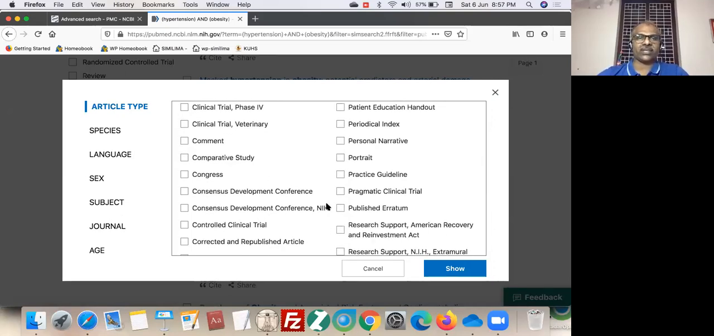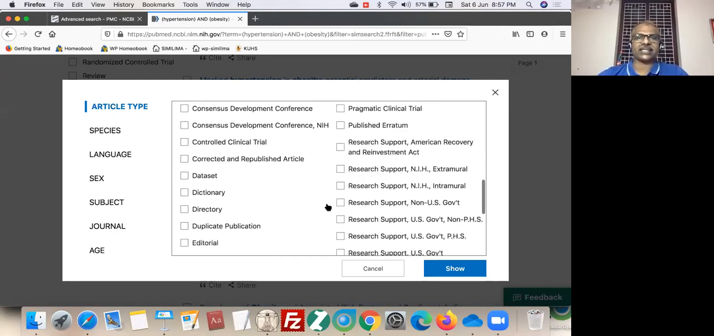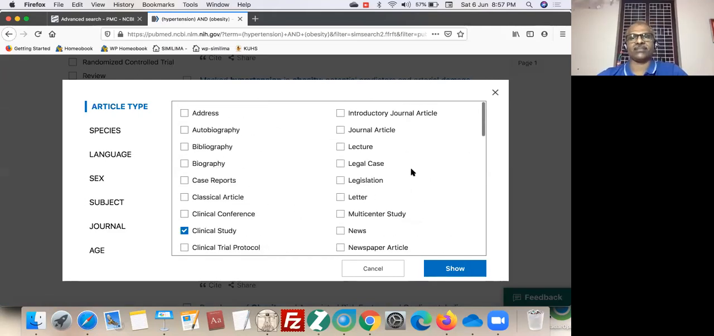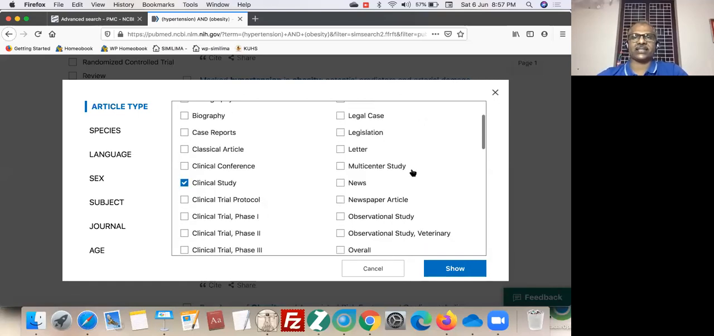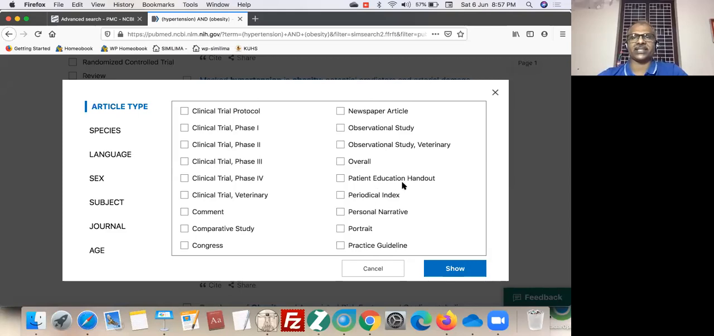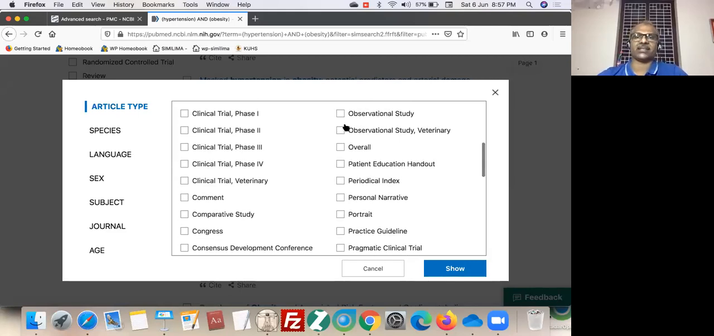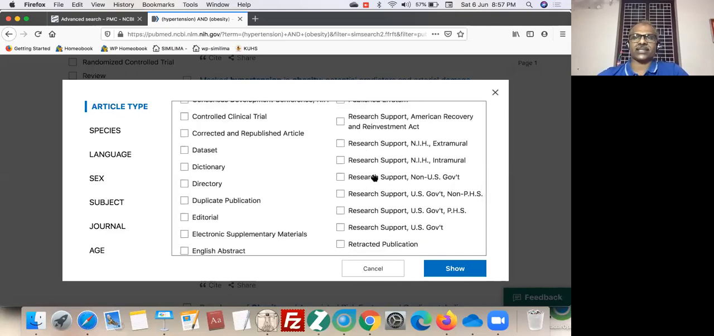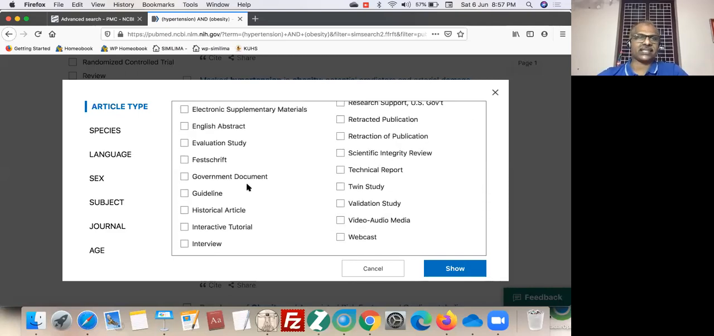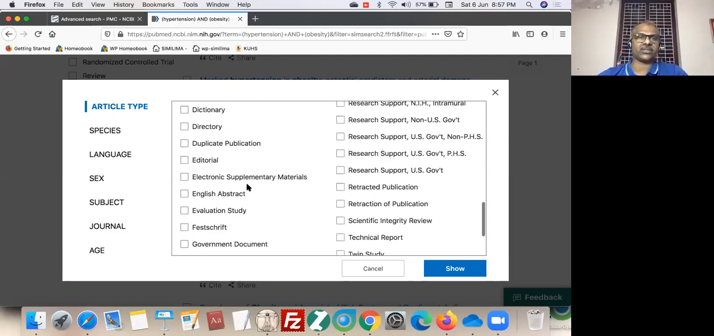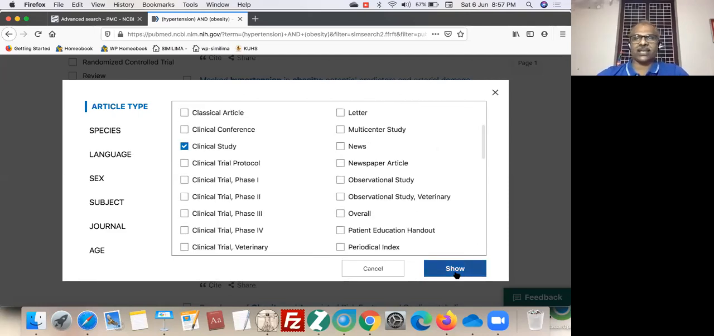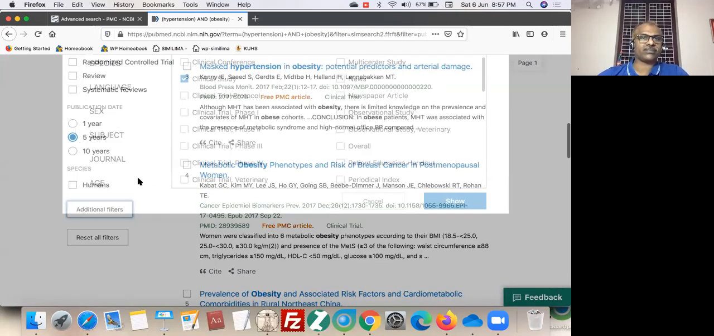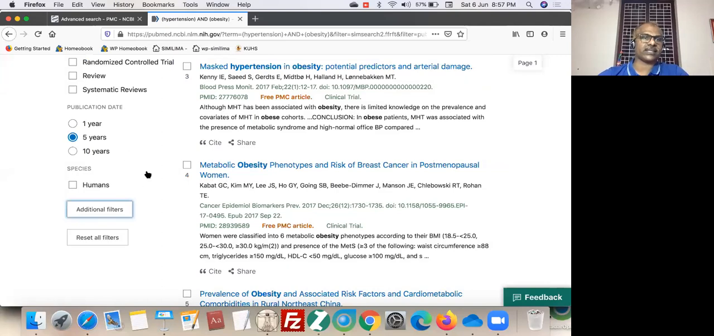controlled clinical trial, controlled republished articles, directory, editorial. On the right side, you can see journal article, lecture, legal case, legislation. There are a lot of filters. Patient education handout, observational study, that's available in the veterinary field also. Then practice guidelines, published erratum, research support, validation study, etc. For the time being, we are selecting clinical studies because the majority of postgraduate studies are clinical studies, and show. Yeah, clinical studies are already selected.